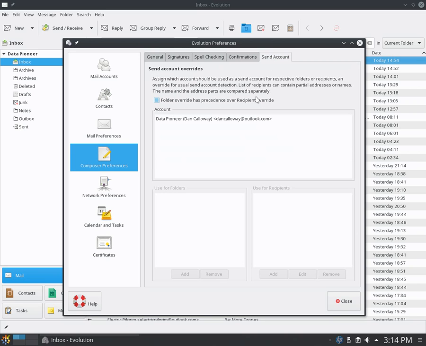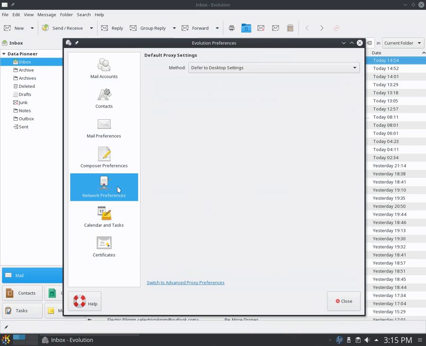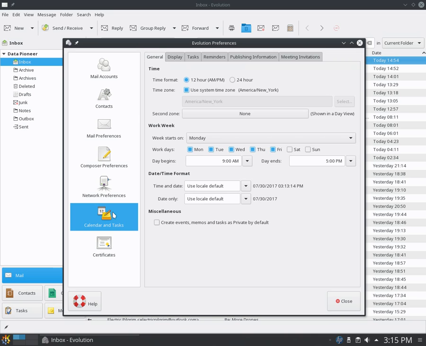And then sending account, I've got it set up so that it says folder override has precedence over recipient override, but I don't have anything set up here. If I wanted to do that, I would click here, use for folders, use for recipients, and then change that. For network preferences, I want to defer to desktop settings here. Calendar and tasks, I want 12-hour AM PM display, use system time.